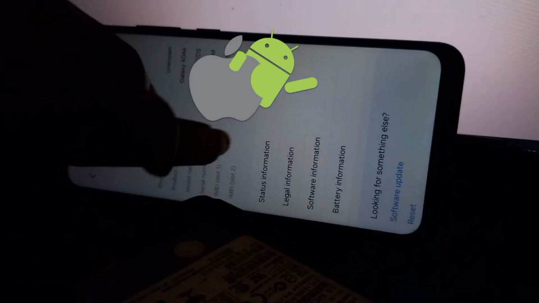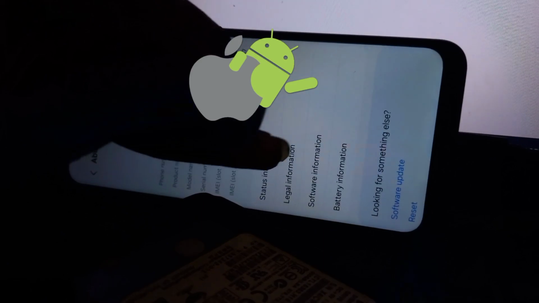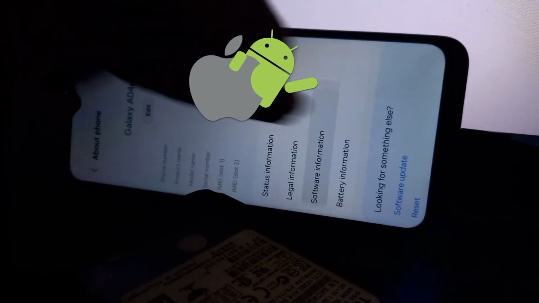Now when you go to the phone, as you can see, the navigation bar will disappear, the status bar will disappear, and the wallpaper will disappear. This phone is One UI 6, security patch level 1st March 2024, and it's running Android version 14.